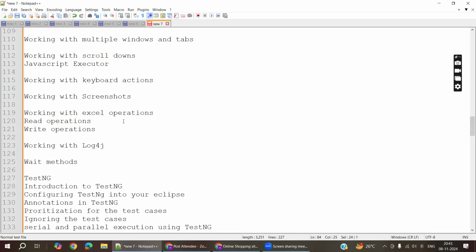And then working with Excel operations, so under Excel operations we will see how to read the data from the Excel and how to write the data to the Excel. And then log4j, so log4j is used to store the data permanently in your project, along with the timestamp. And then wait methods, we have two types of wait methods: Java wait and Selenium wait. Java wait is nothing but Thread.sleep, and for Selenium waits we have three types: implicit wait, explicit wait, and fluent wait.